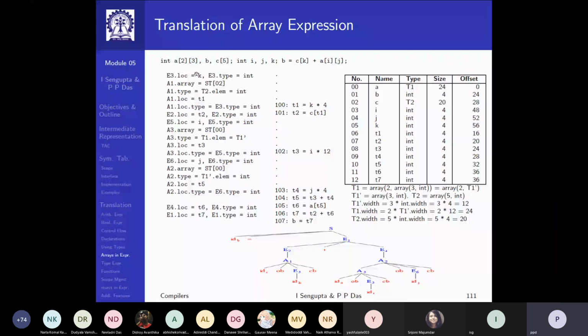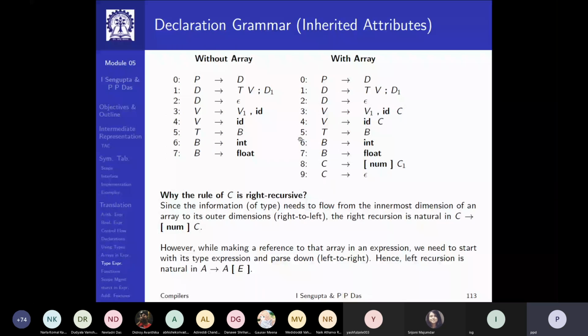So in this way, when we need to process the declaration, we need to have the information from the right end of the series of dimensions that we give in an array and move towards the left. And for doing that, I need a tree which is right oriented, and therefore I use a right recursion. If we use the left recursion, then we will have several issues of carrying forward the types of the inner dimensions.